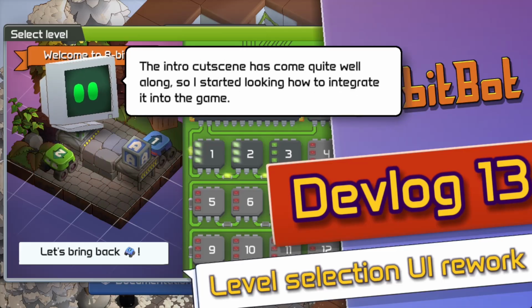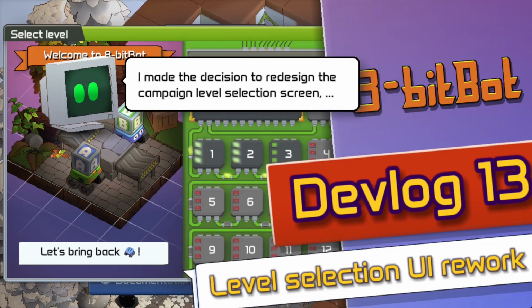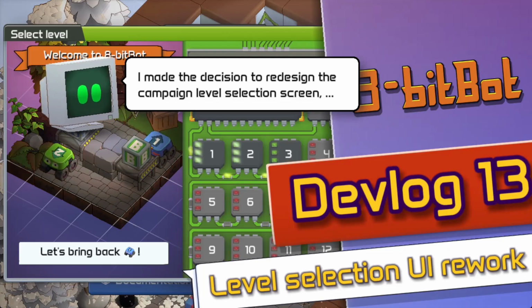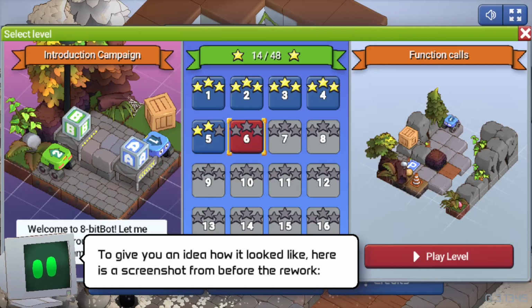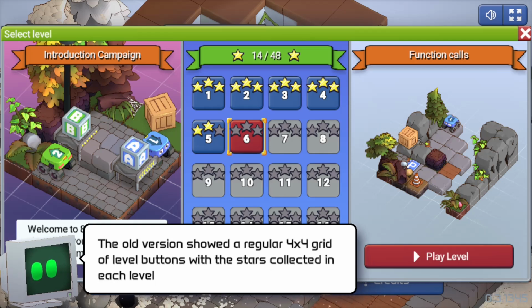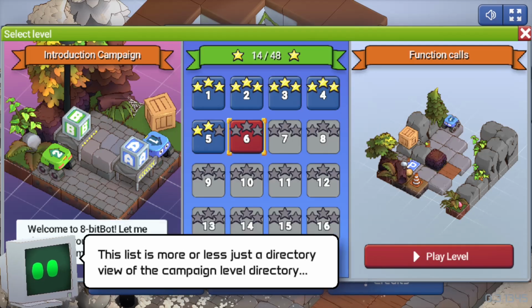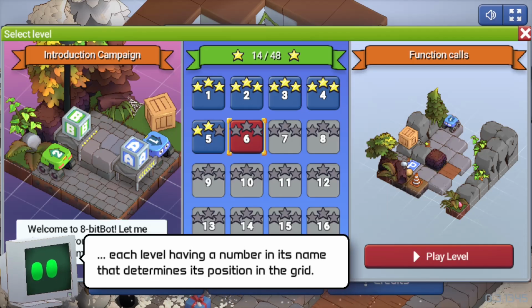The intro cutscene has come quite well along, so I started looking at how to integrate it into the game. I made the decision to redesign the campaign level selection screen, which you can see here. To give you an idea of how it looked, here is a screenshot from before the rework. The old version showed a regular 4x4 grid of level buttons with the stars collected in each level. This list is more or less just a directory view of the campaign level directory, each level having a number in its name that determines its position in the grid.